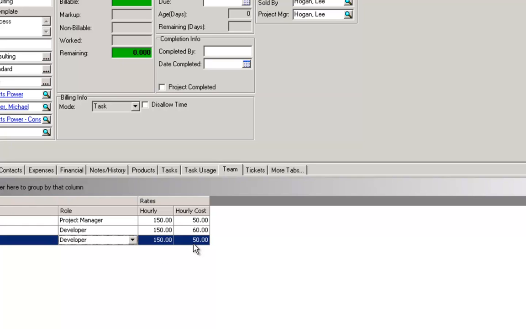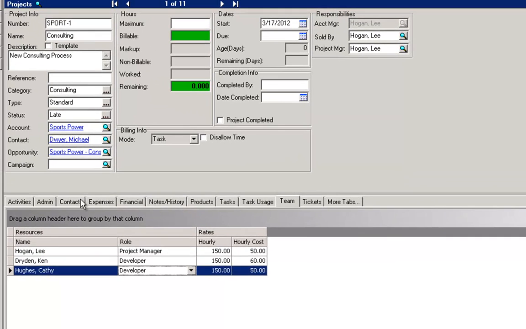Notice the rates and the costs. This information may be secured based on permissions so that other users can't see it. And the rates can be set individually for the consultant, but that's only applicable if the billing mode is set to consultant.